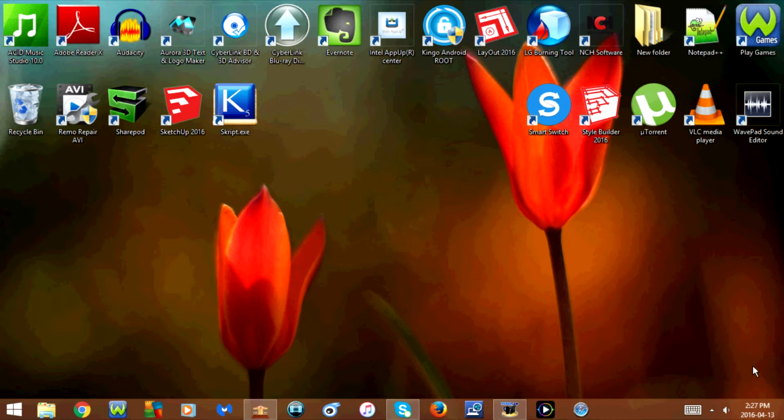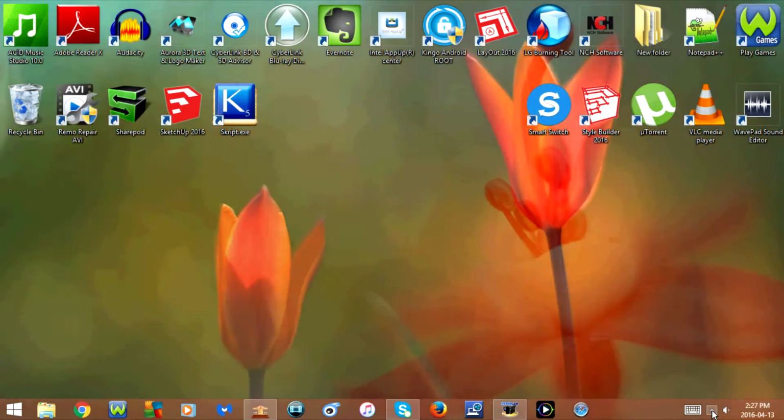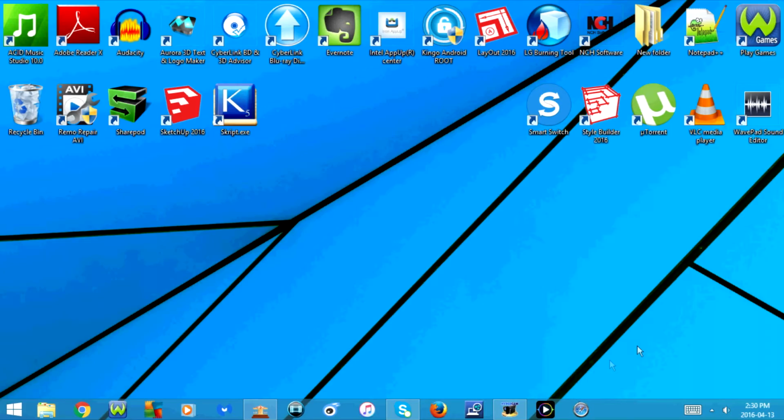Hey guys, today I'm going to show you a fairly easy way that you can find the model number for the CD, DVD, or Blu-ray drive that you currently have in your computer. Alright, the first thing I'm going to do is open a command prompt window.